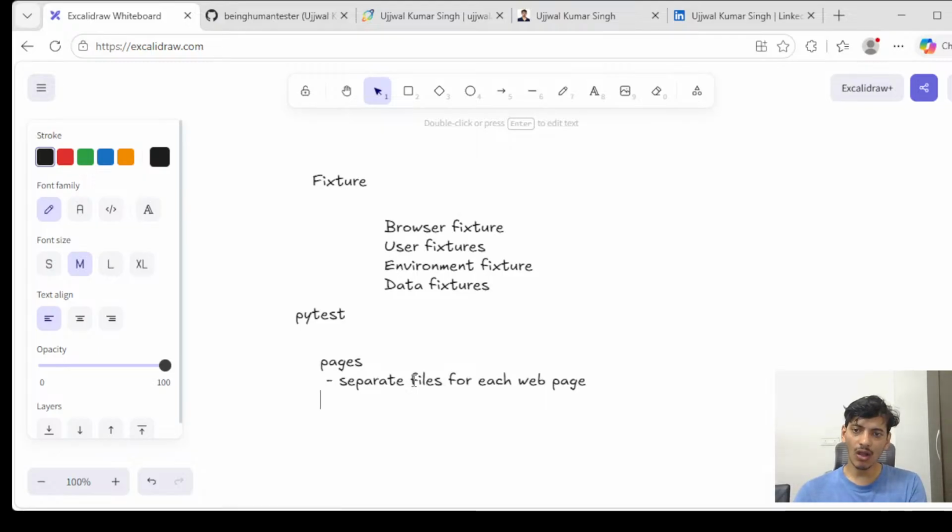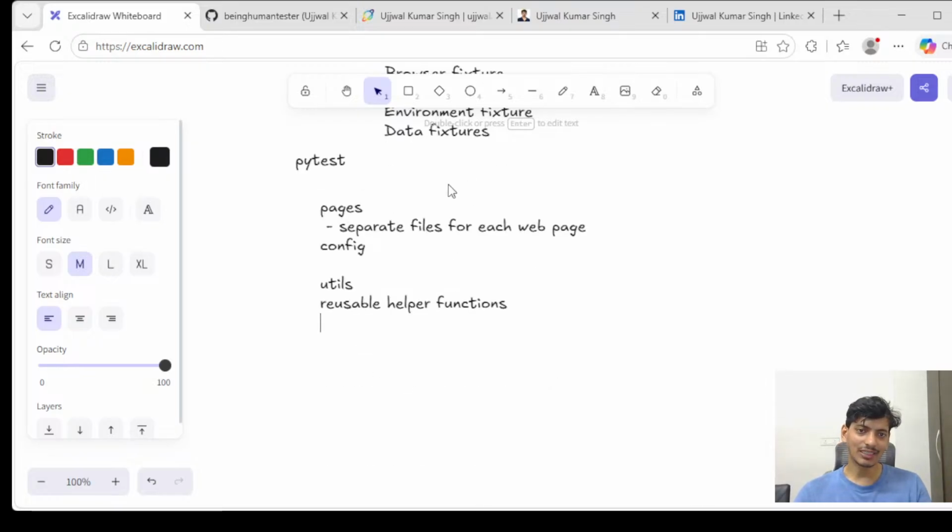Apart from that, we also have a config folder, which contains the configuration environment values. Then we have utils. Utils contains the reusable helper functions that we will use globally throughout the framework. The advantage of utils is that it avoids writing duplicate code, and it is as such nothing application specific.